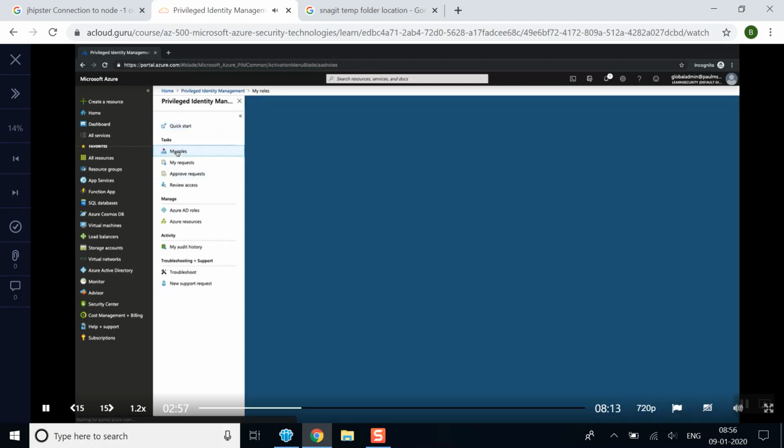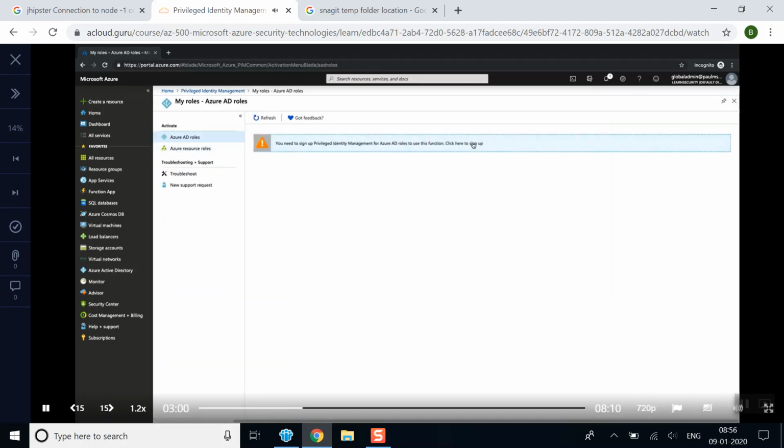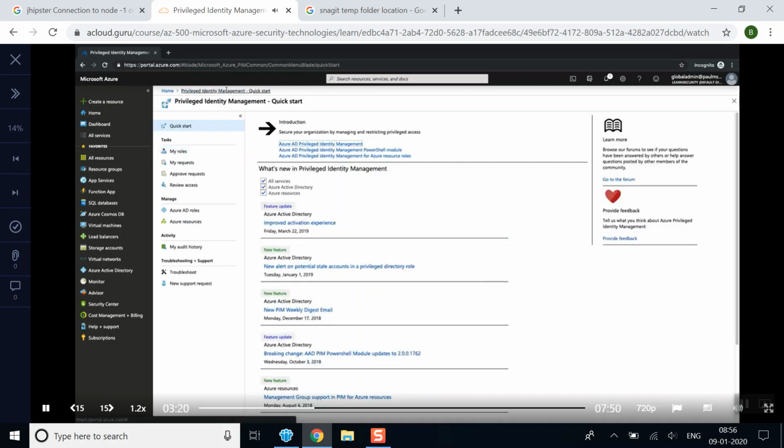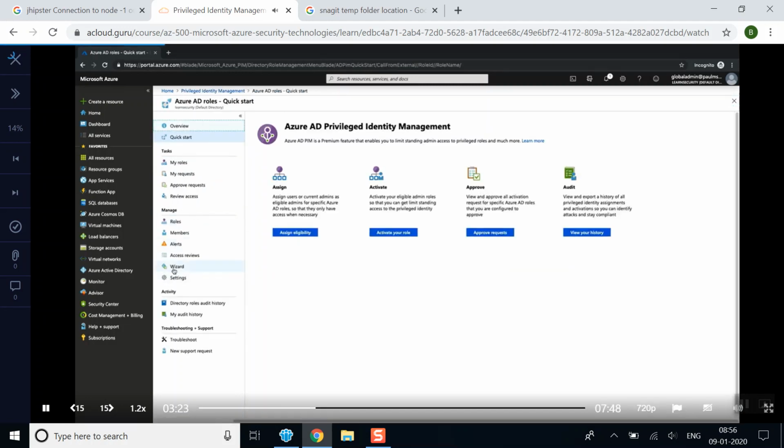Start by signing up Privileged Identity Management for Azure AD roles. Select Sign Up. And PIM is now discovering privileged role administrators such as global administrators within your Azure AD tenant. As this is the first time you're using PIM within your tenant, begin with the Azure AD roles wizard.